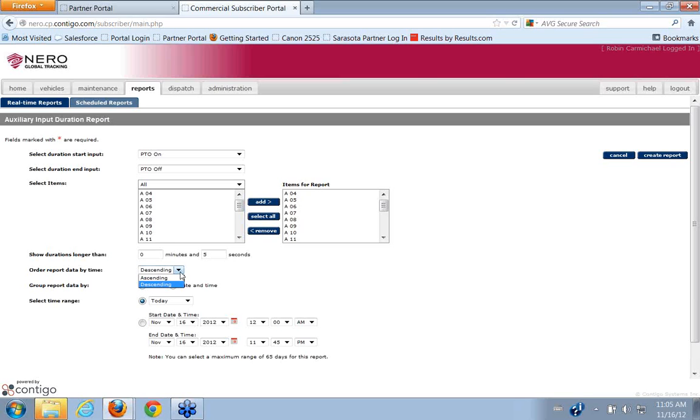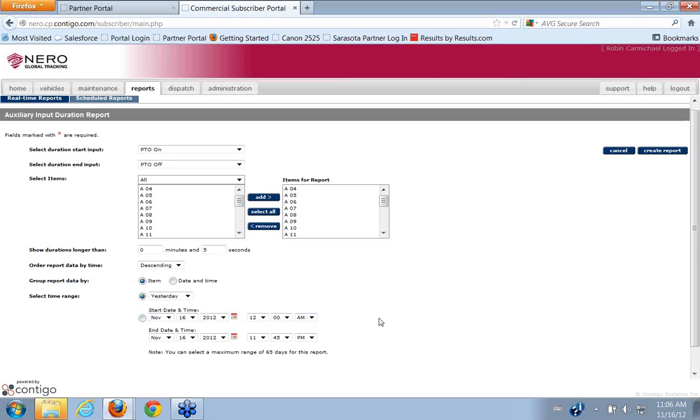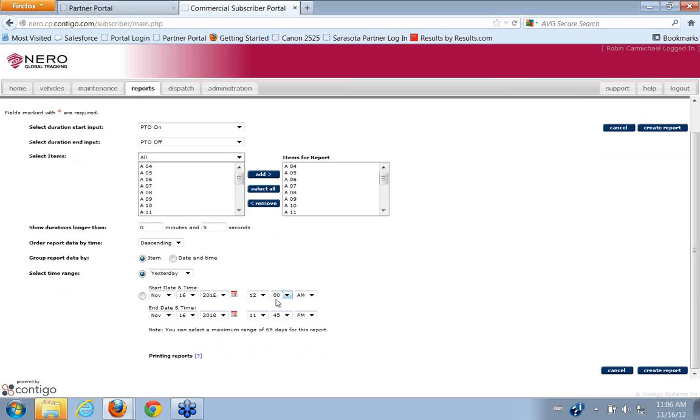Your descending ascending just means where's the beginning of the report. I leave it on descending because that's the default, so it means the bottom is going to be the start of the day and then it's going to work up. I have the ability to group the data by items, so this is going to sort by vehicle, or I could sort it by date and time and then it would group the vehicles together. And so I'm just going to pull yesterday just for an example, but again, like all of our reports, you can pull specific days as well.